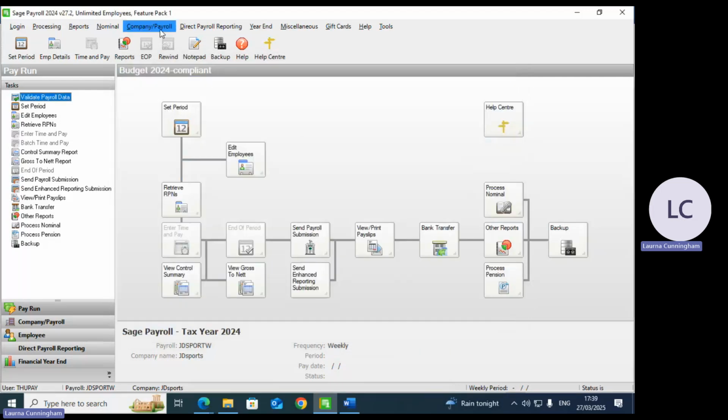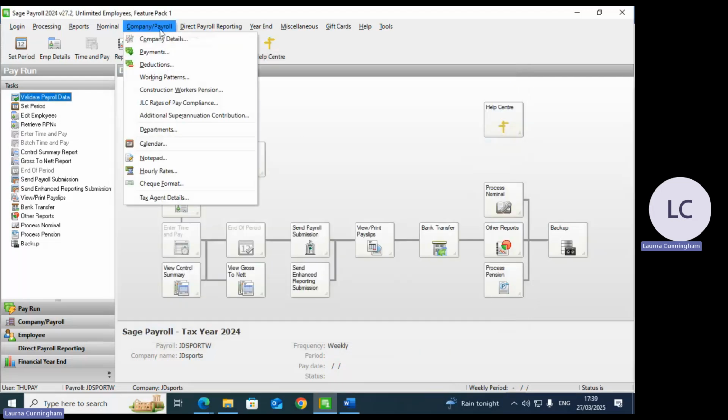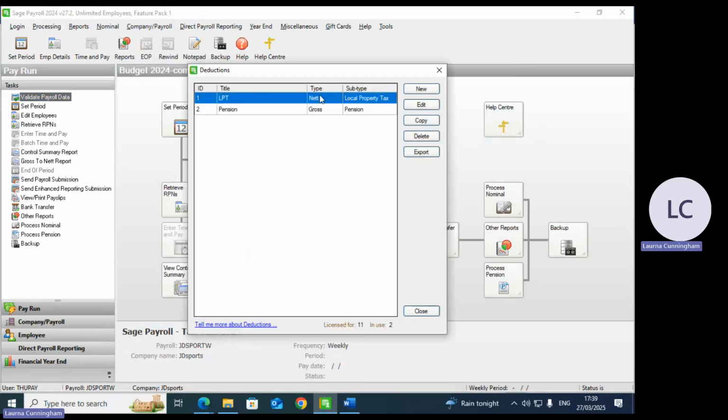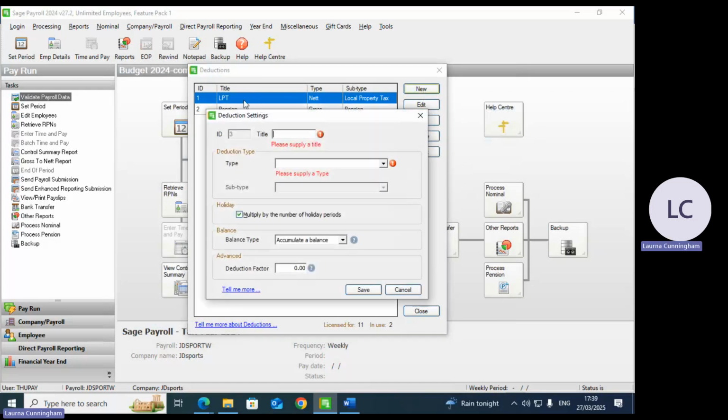So the next thing then we want to do is create the deductions. We're going up to, again, company and payroll and deductions. And it defaults in with 2 of them, LPT and pension. We are not going to touch those. We are going to use them, but we're not going to touch them. And we are going to go with new. Now I'll check the 2 of those just to show you the settings in a second.